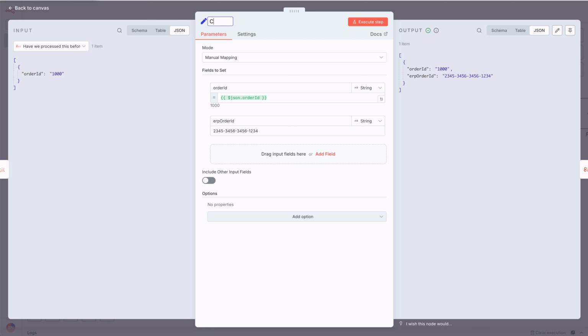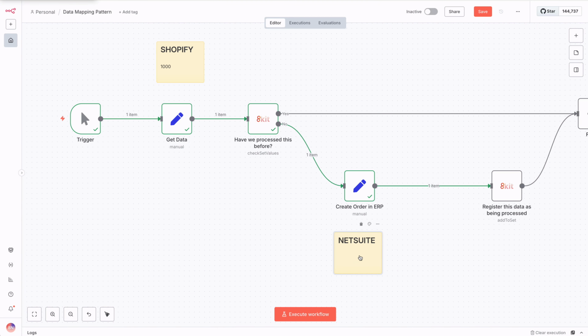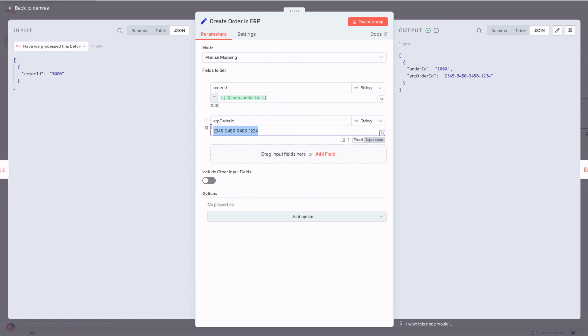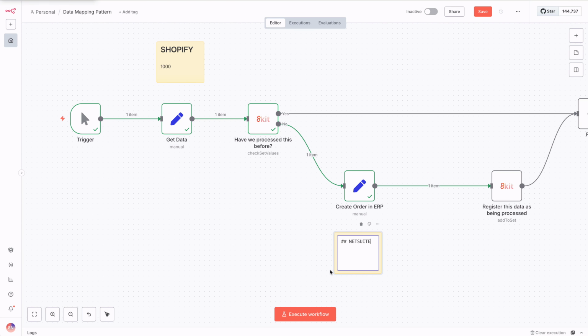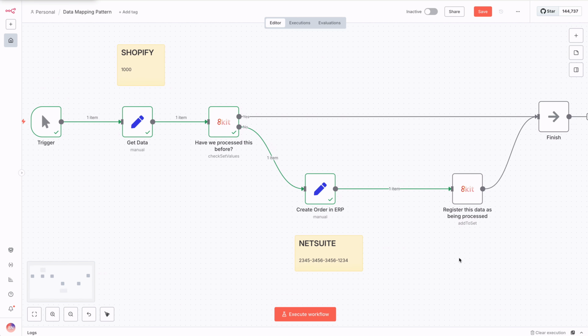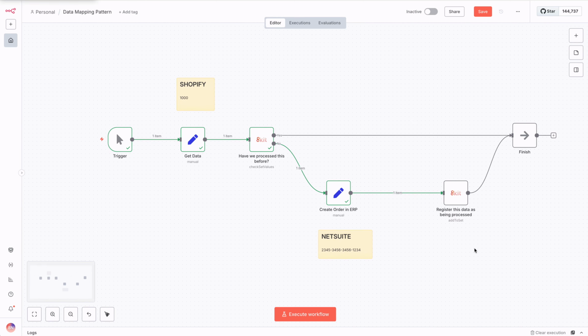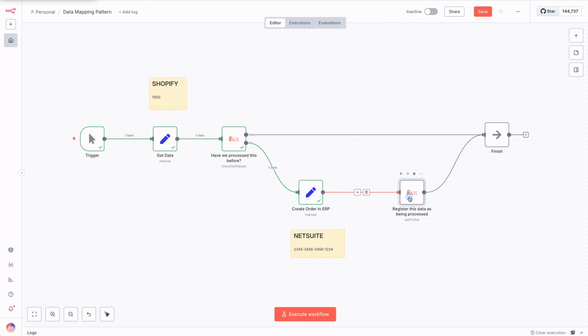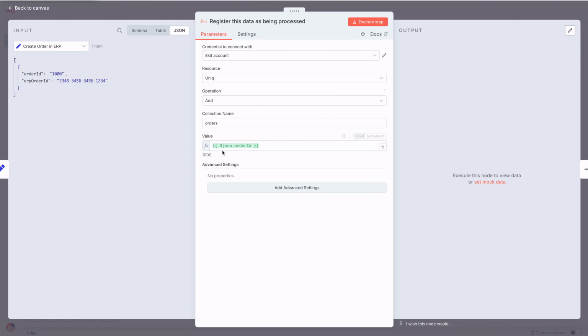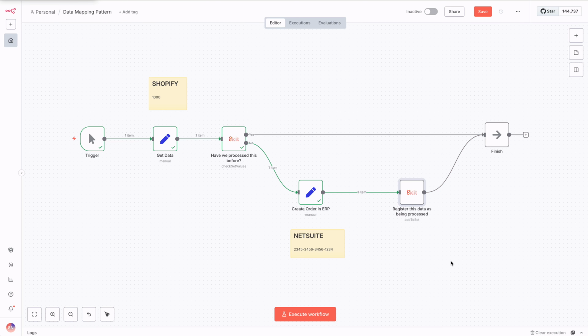So let's just rename that. So that's like create order in ERP. So in this case, it's NetSuite. And what did we say? We said the order ID was this thing here. So let's just put that on the sticky note. So that is more representative of what happens in real life. If I zoom out slightly, what we end up doing here is still doing the do once. So we're only interested in never processing the Shopify order more than once. So it's the Shopify ID that we use. And that's the end of the story, and that's finished.